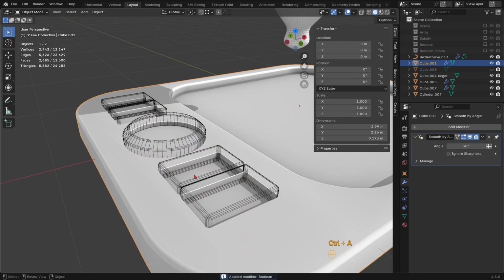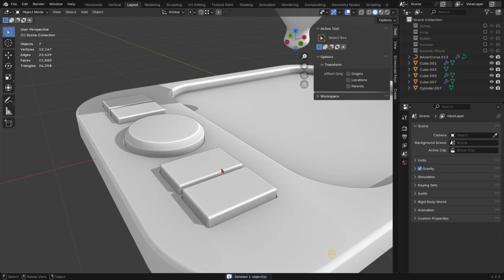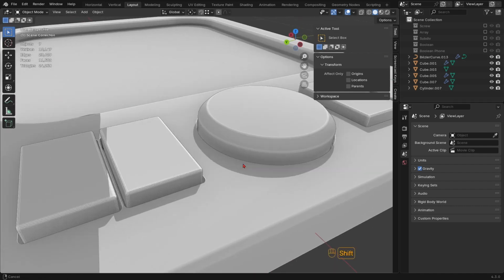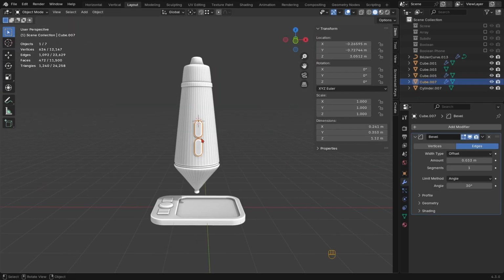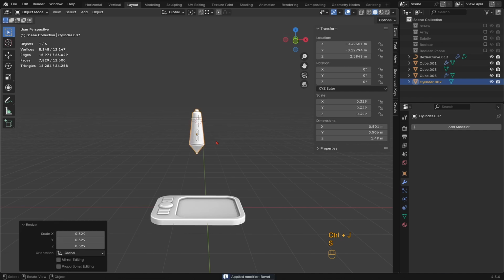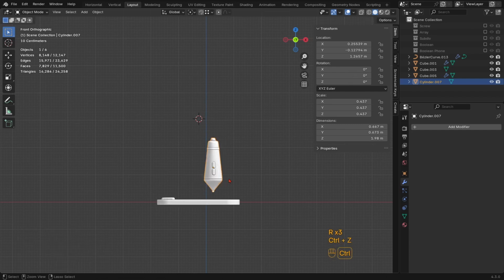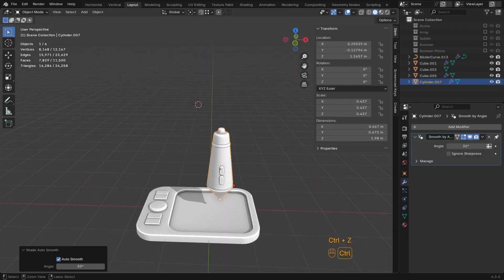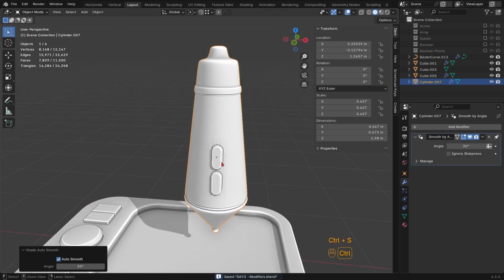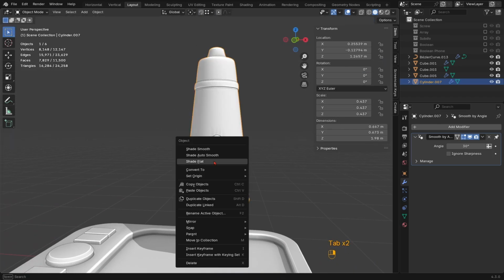Ctrl A, apply it, and delete. Ctrl J to join them together, make it smaller in size, and then move it. Shade smooth. We'll get this part a little bit chunky, but that's going to be fine.